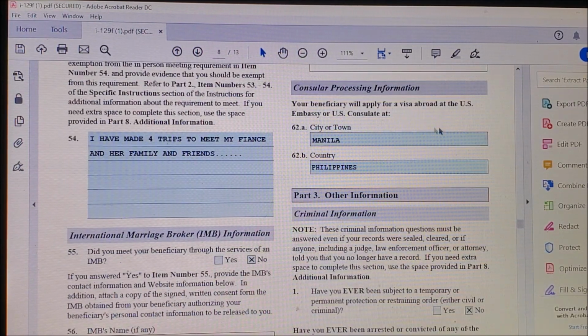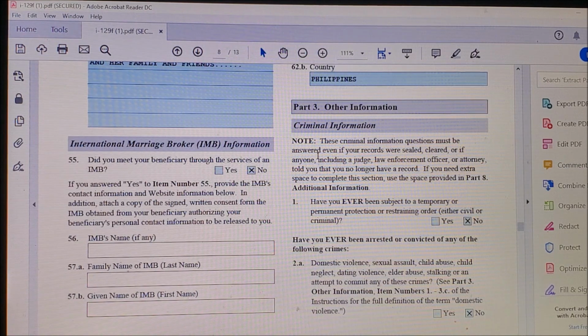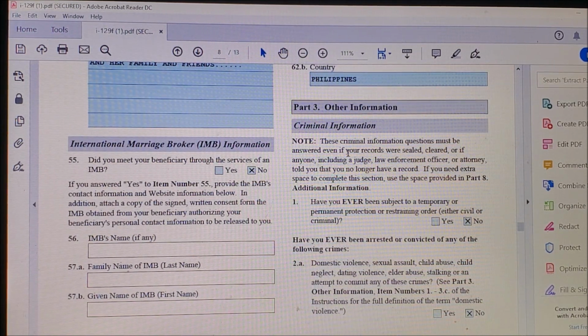Then, consular processing information. Your beneficiary will apply for a visa abroad at the U.S. Embassy or U.S. Consulate at city and then country. Then, other information, criminal information. These criminal information questions must be answered even if your records were sealed, cleared, or if anyone, including a judge, law enforcement officer, or attorney told you that you no longer have a record. If you need extra space to complete this section, use the space provided in Part 8, additional information.